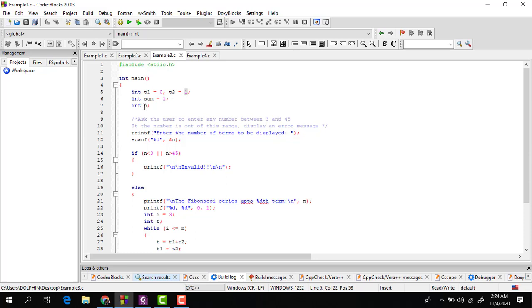Then we are declaring n. n is the number of terms which we will take from the user's input. So here you can see we have to ask the user to give the input, and the number must be between 3 and 45. Here you can see, enter the number of terms to be displayed, and the scanf function is used to scan the input, and the input is set to the variable n.